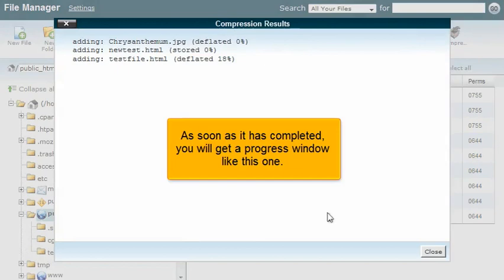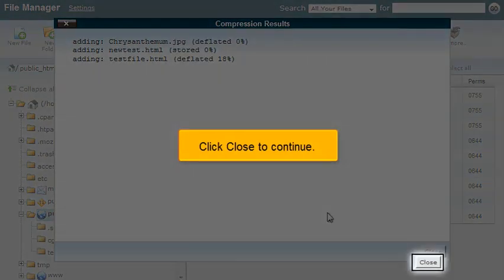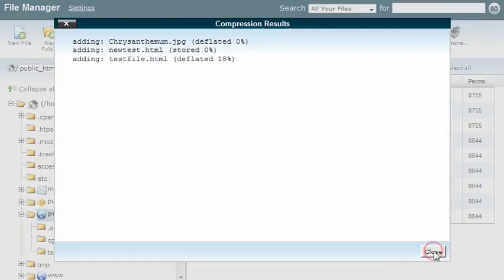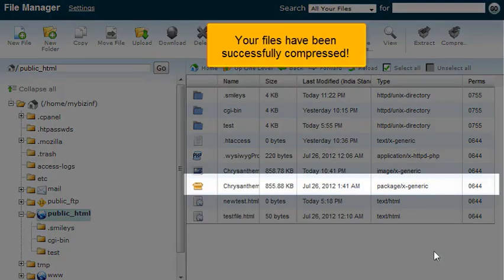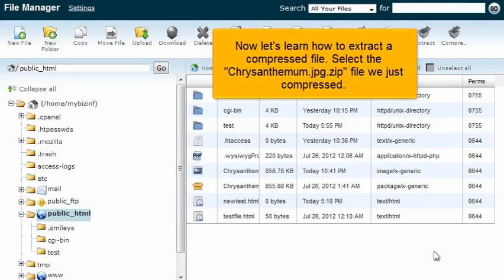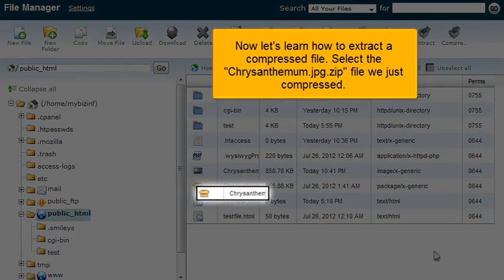As soon as it has completed, you will get a progress window like this one. Click Close to continue. Your files have been successfully compressed. Now let's learn how to extract a compressed file.